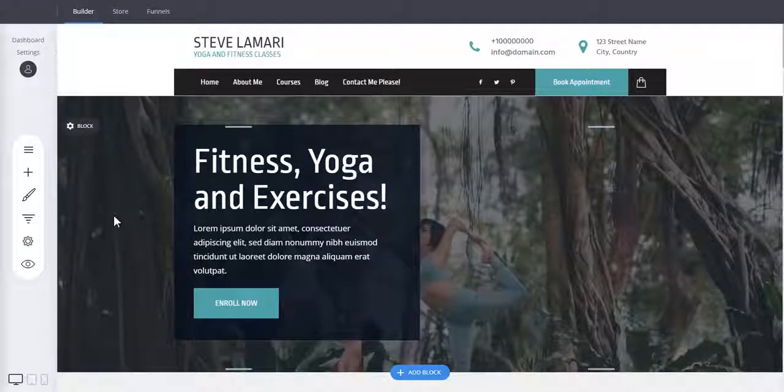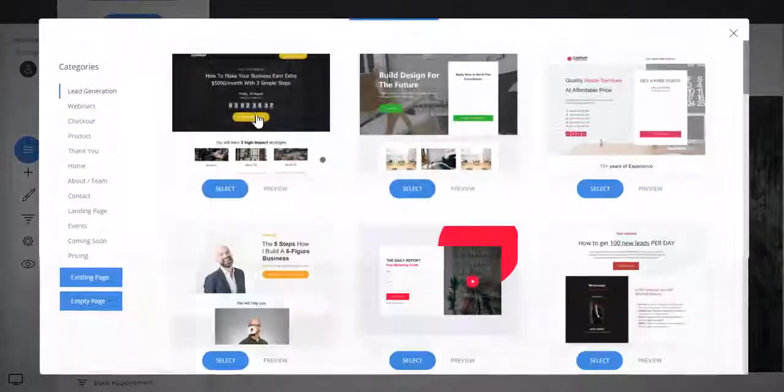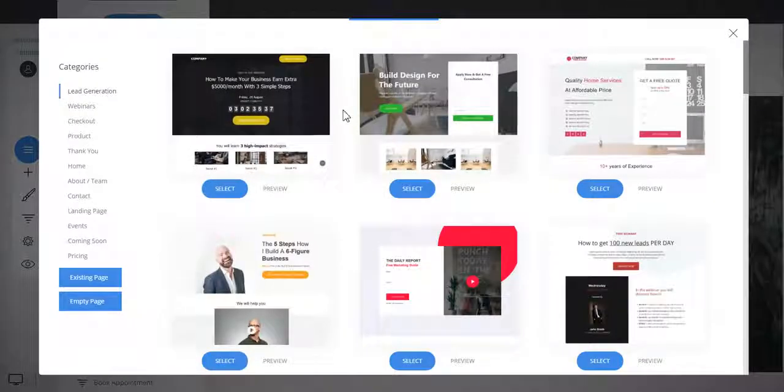How to build a page from scratch and edit it in less than 5 minutes. Let's start with building the page. So you can click on the pages, add new, and click on page. Obviously you have different designs that you can choose from, but let me show you how easy it is to build it yourself, a unique page, in just a few minutes.